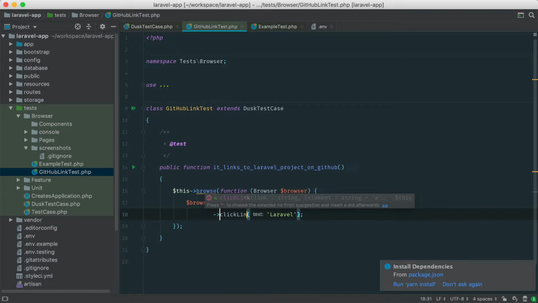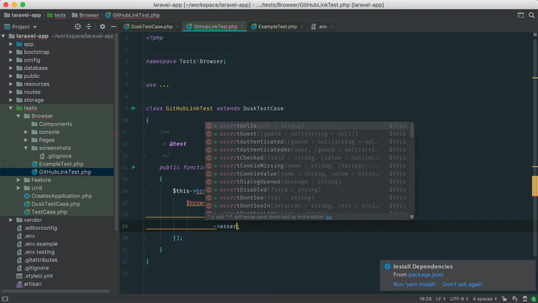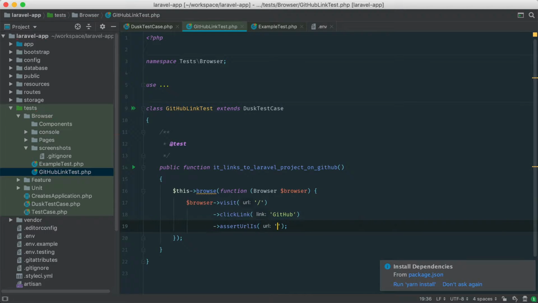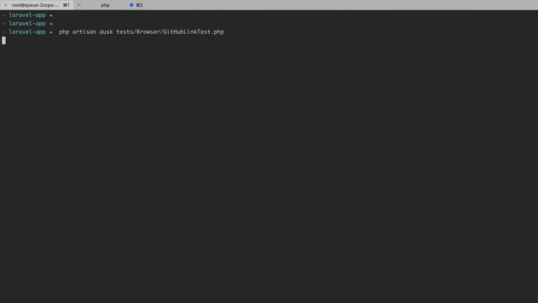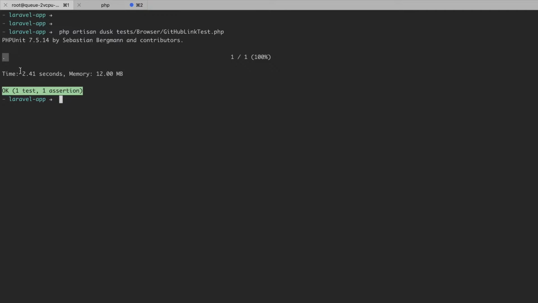I'll start by visiting the root URL. I'll then click the GitHub link and verify the URL changed to the Laravel project on GitHub with assertUrlIs. I'll run the test again and everything passes.